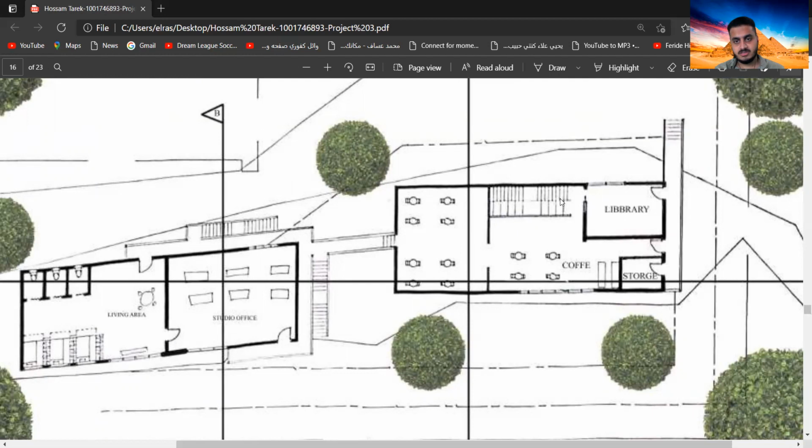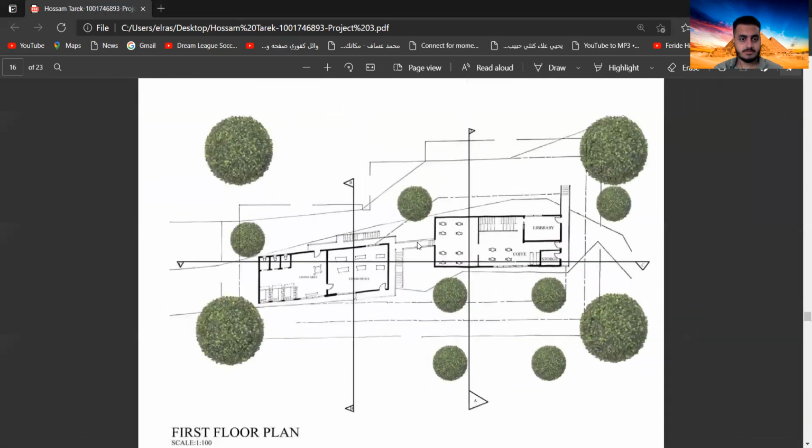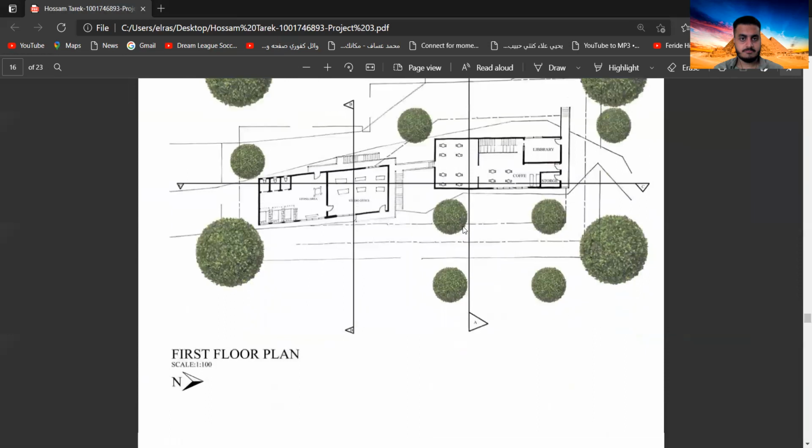So if we want to get inside there, I have the second entrance of the building here. I have the main entrance at the ground floor plan, and the second entrance here. It's coming from the parking, better than going down 2 meters or 4 meters of the height of the hill. So it's easy to get in from here. The library, then I have another door for the cafe, then the storage here. And this is my first floor.